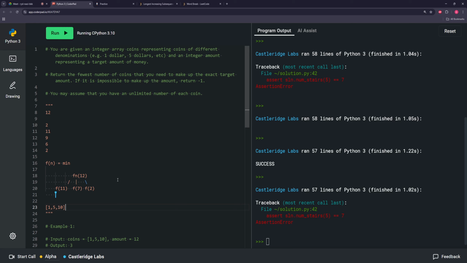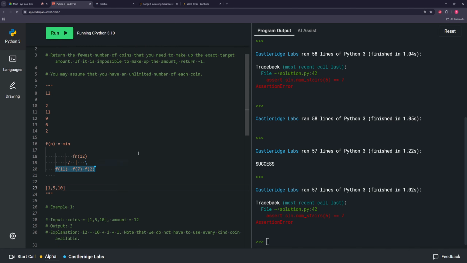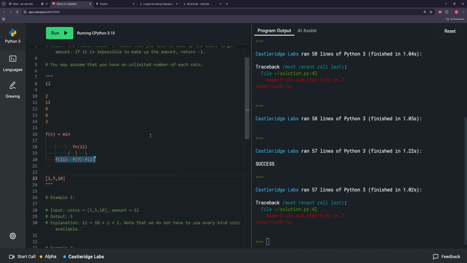But essentially, what we're going to try to do is choose the denomination that will minimize the value that we get back after recursing. Does that make sense? Yeah, yeah.